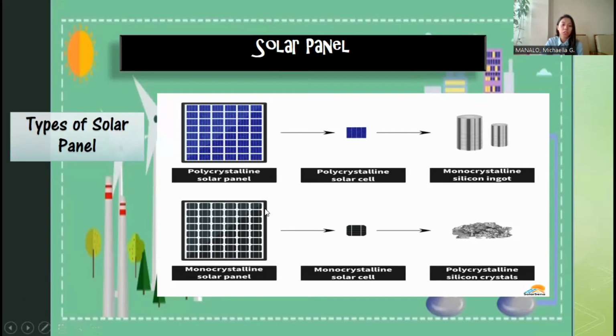Then we have the monocrystalline. The difference between the two, aside from color, is that the polycrystalline is the one most used in our market when someone is trying to create a renewable source of energy, basically for their houses.